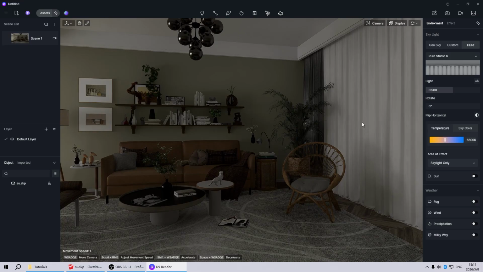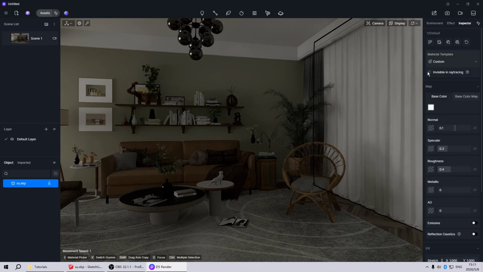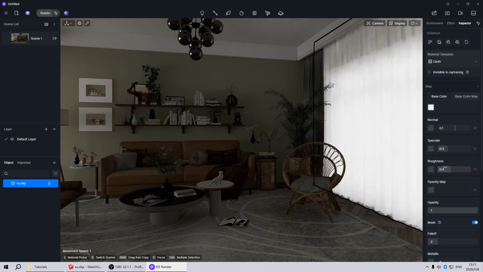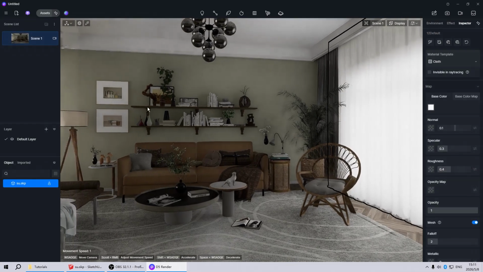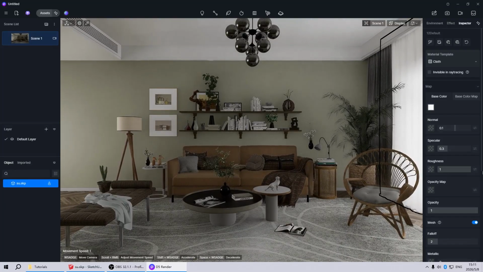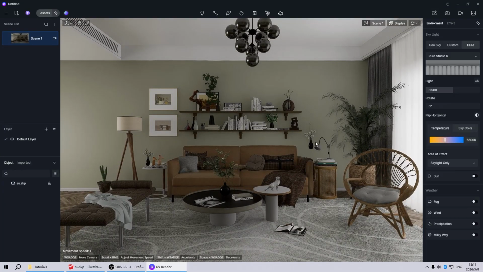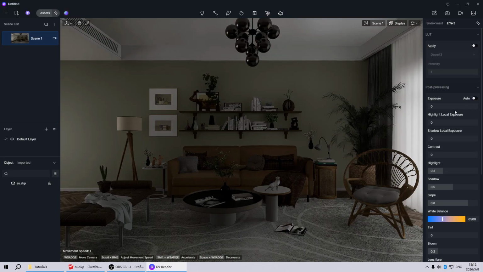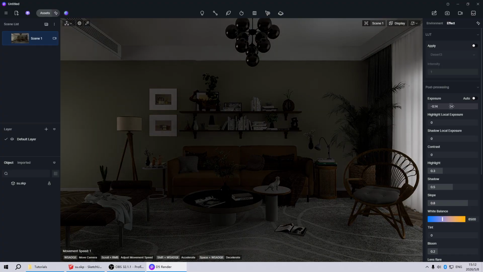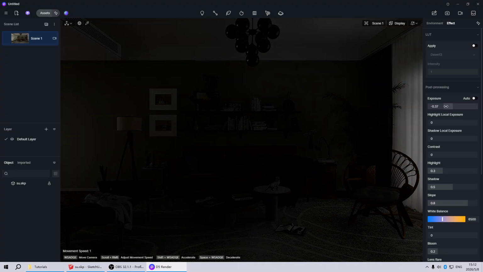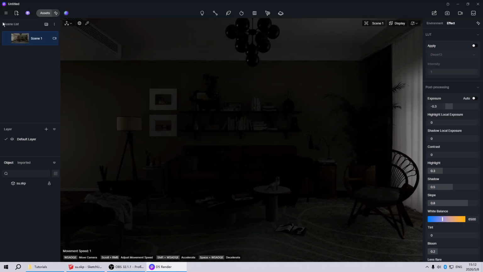So I'm going to change this material to a cloth material so the lights can pass through this window. Simple as that. But also we want to change the roughness to 1 for the fabric material. Let's go to effect and turn off auto exposure and lower the exposure to a really low value. And update the scene. Now it's time to create the main lights.